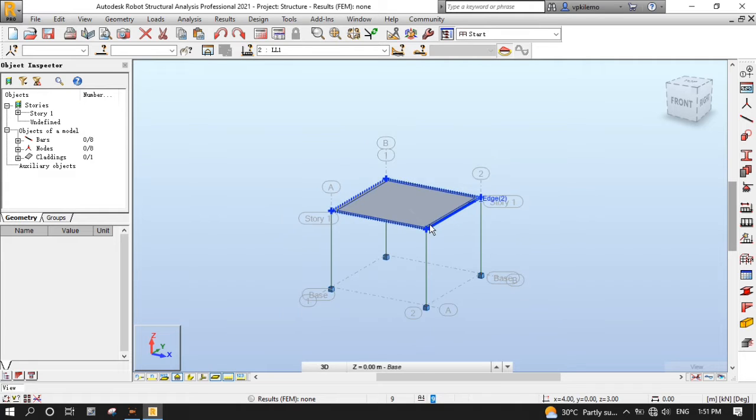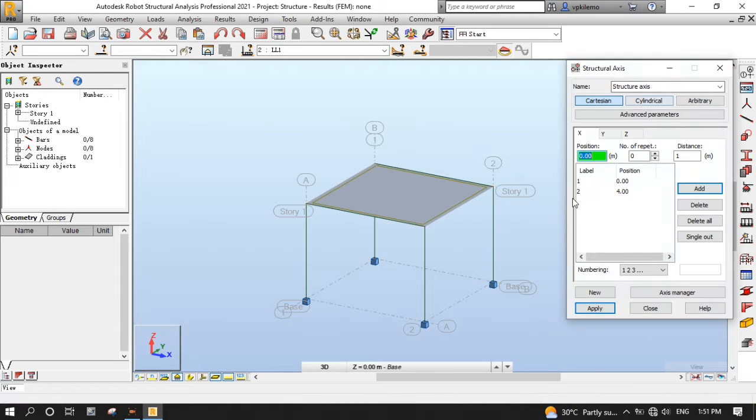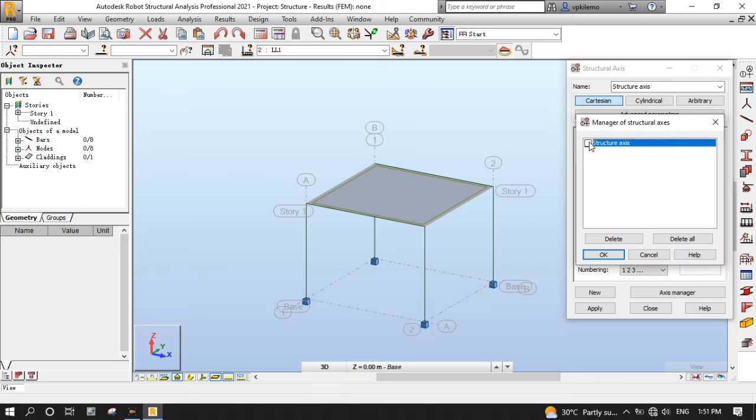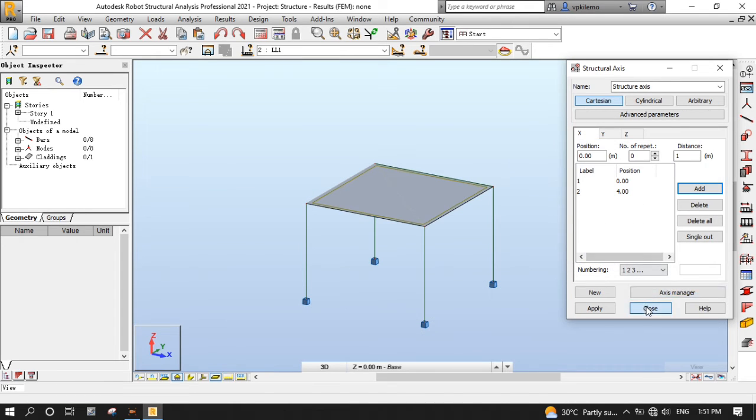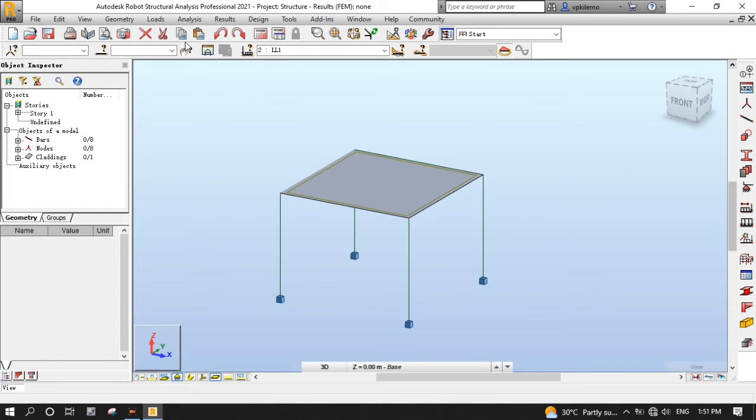Let's turn off the structure axis to have a clear view of our model by pressing the Axis Definition button. Then on the Structure Axis dialog, press the Axis Manager tab, then turn off the structure axis, then press OK, then close.